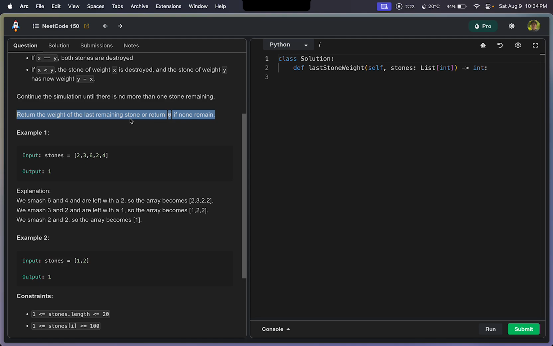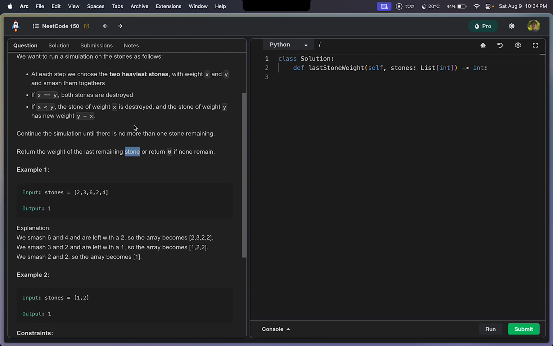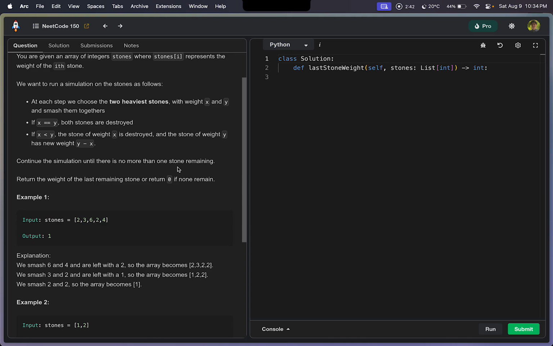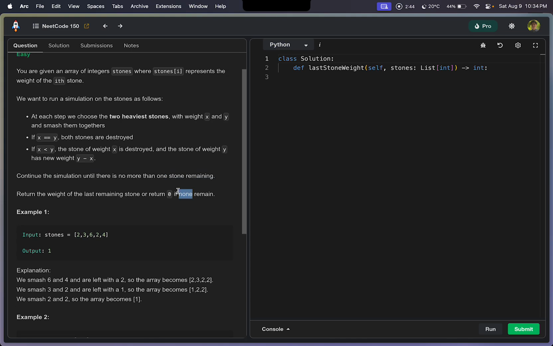Since it keeps going, we'll most likely need to use a while loop, with the condition being if there's at least 2, right? Okay. Until the last remaining stone. Okay, I can see this. So we definitely have to use a max heap, so let's do just that.